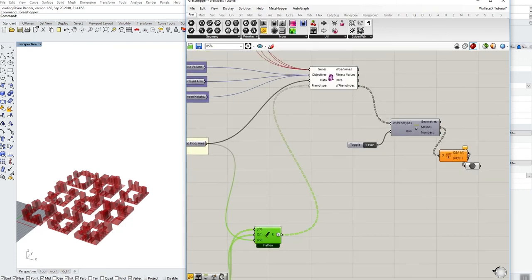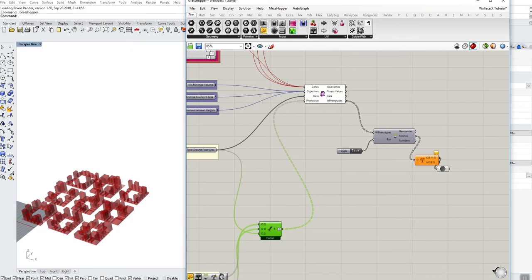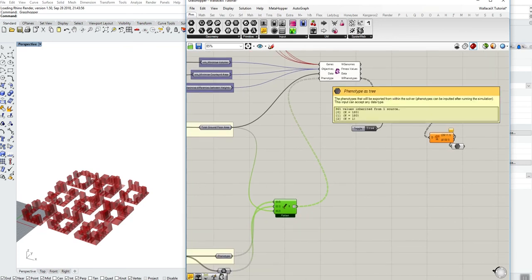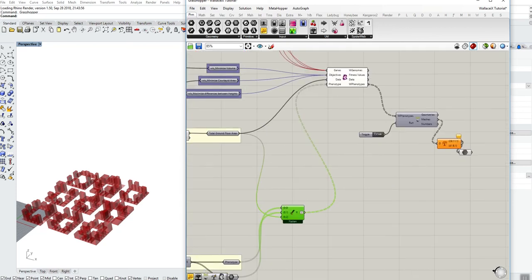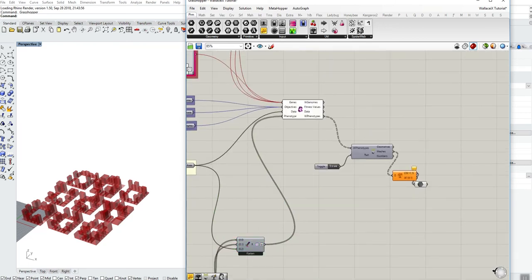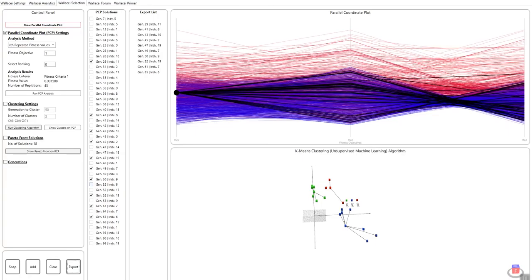This further emphasizes the feature of construct phenotype: I can always modify my inputs here and reconstruct the solution. Rather than going through this data here, I could insert the total ground floor area in this list, and even flatten it, so that the B-reps, the meshes, and the numbers are not in different branches. If I went back to my user interface and exported these solutions again, 10 solutions will take less than 10 seconds. Of course, the export time varies according to the complexity of the design problem, so please keep that in mind.